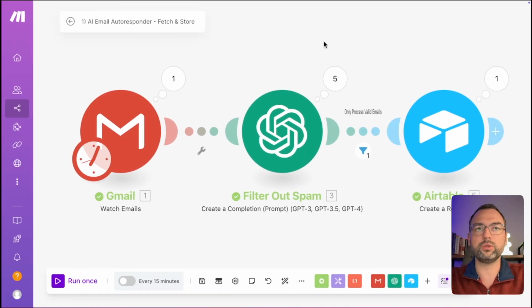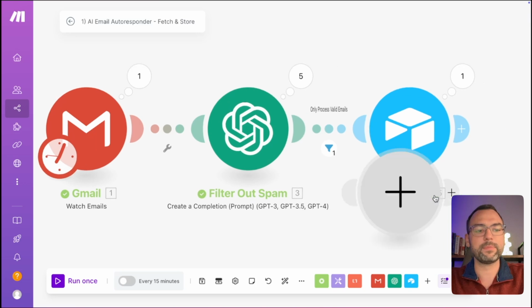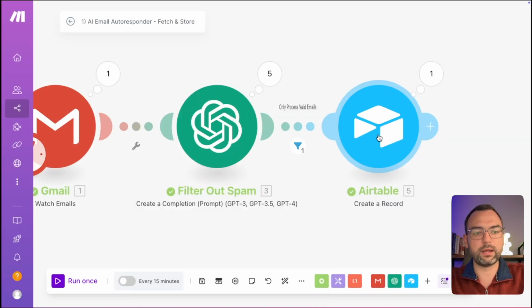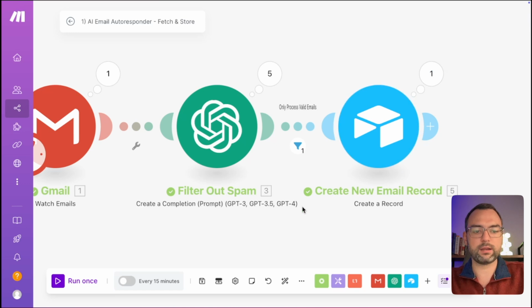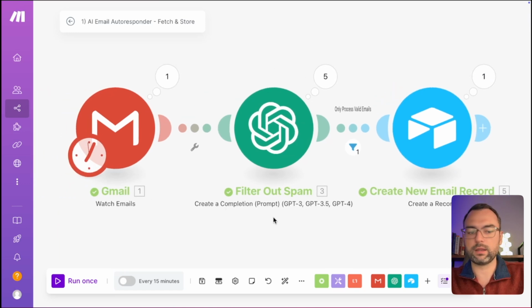I do like to go ahead and update these names so that we can keep track of everything. So what I like to do is a little bit of housekeeping, and we're just going to call this create new email record. So that way we can keep track of what's going on there. And then that looks great. All right, cool. So we're officially done with scenario 1.